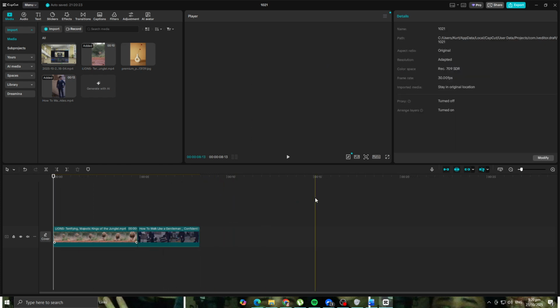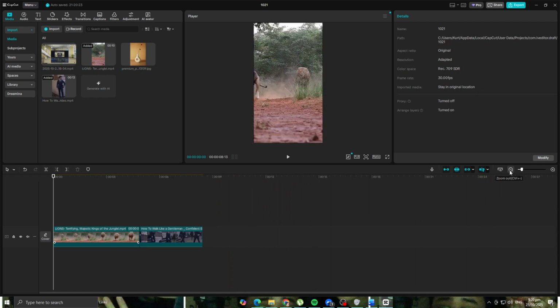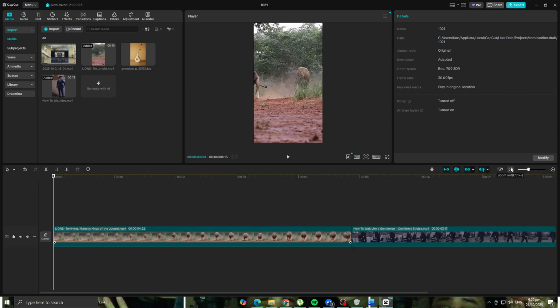And to zoom in and zoom out on CapCut, you can just hold Control, then scroll the wheel up to zoom in and scroll it down to zoom out, or you can just click manually here. There you go. Zoom out and then zoom in. Or you can do Control minus or Control plus to zoom in and then zoom out.